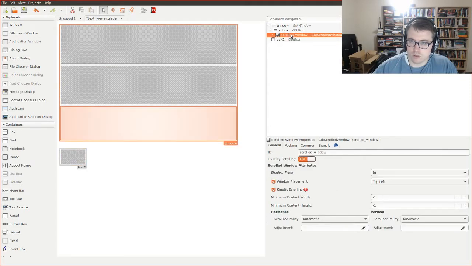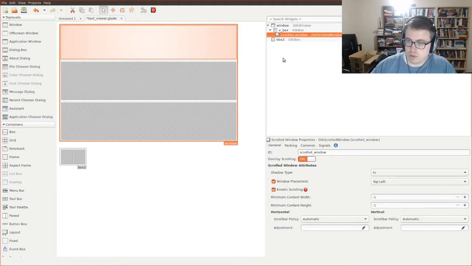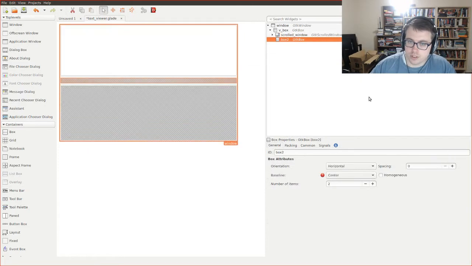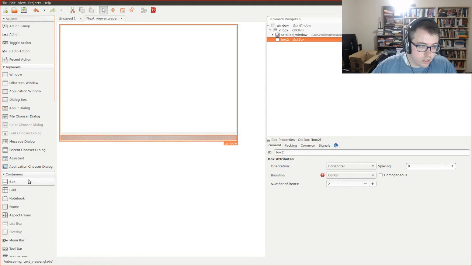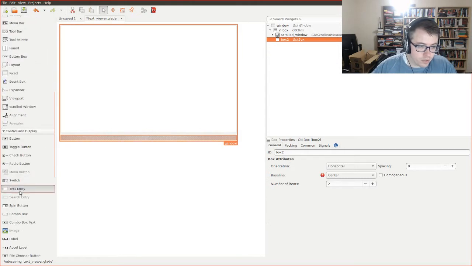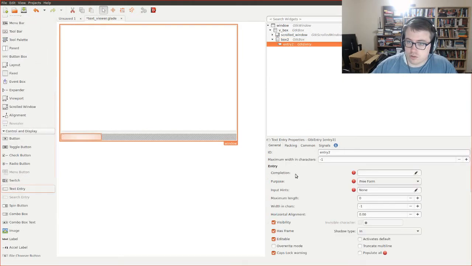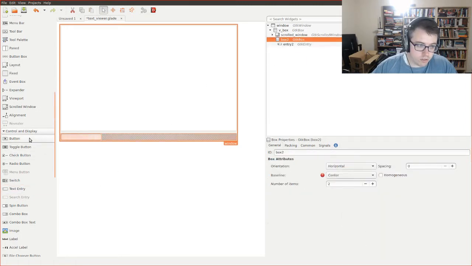Scrolled window. Wait, where the heck? There it is. Okay. Scrolled window at the top, GTK box underneath. And then I can get rid of the third item. And then under this, I can add a text entry and a button.